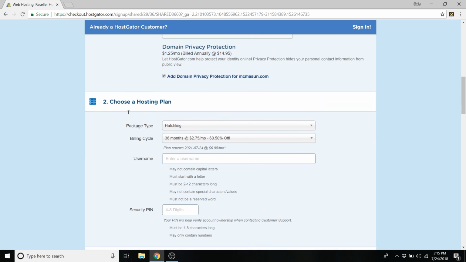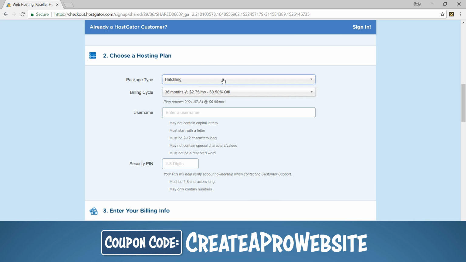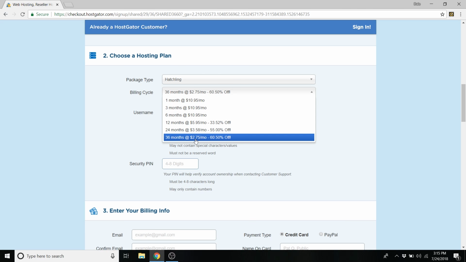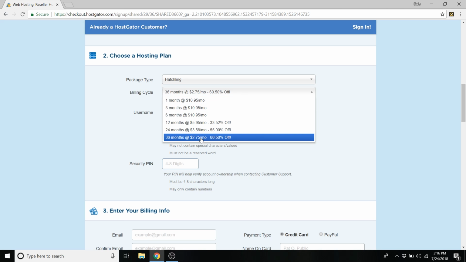So that is checked. We're going to go down to choose a hosting plan, and we are on hatchling, which is correct. And here is where you can choose your plan. So the more months that you do, the less it is. So you can see $275 here versus 1 month, which is $10.95. All of these will actually be lower than they are because I worked out an awesome deal with HostGator.